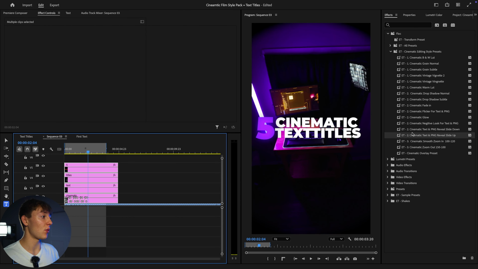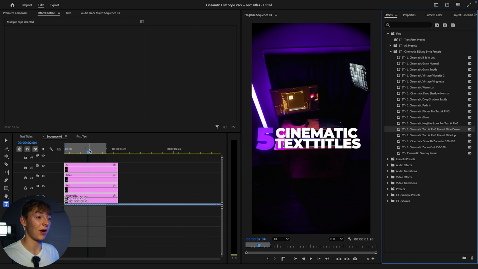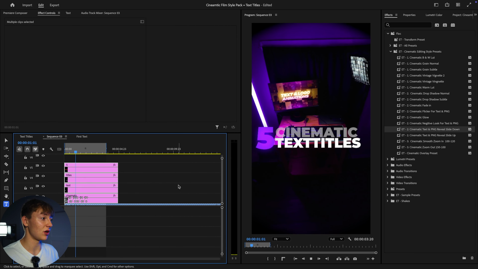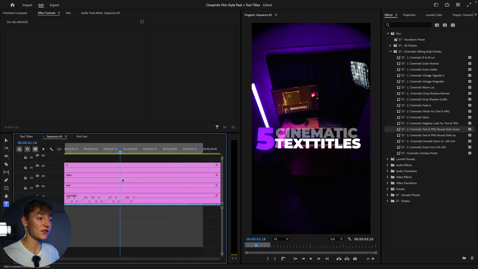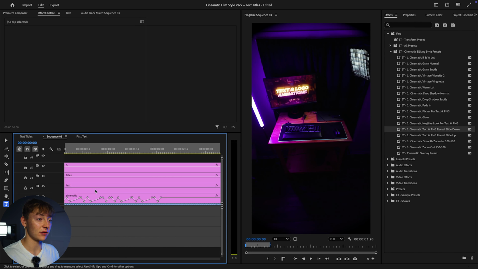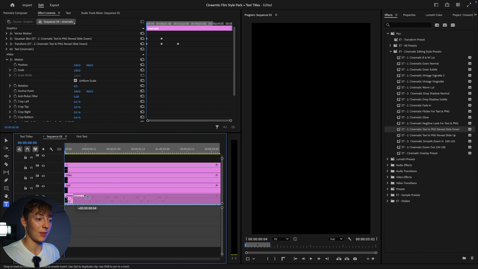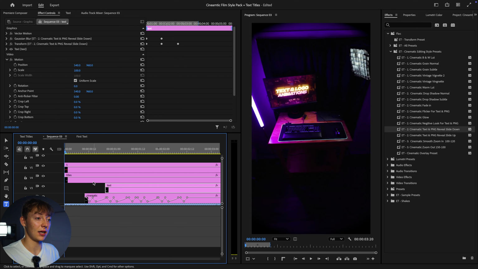But I can also, if I wanna make them slide down, just grab the slide down and do it just like so. And make sure to offset them. So I'm just going to offset them every like 10 seconds. So I want the 5 to come in, then I want the cinematic to come in. So just grab it, put it to +10, grab this text, and then drag this to 10 again.